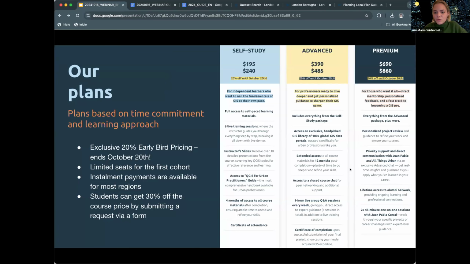We have 3 ways for you to join, 3 tiers. The first one is self-study. It's when you join the live sessions with Juan, you get access to the core materials and you do it yourself. You explore, you can revisit the videos again and just do it on your own, or maybe with your friend or colleague. We also encourage you to join as teams. You will get access to the QGIS guide, which Juan showed you previously. You will get 4 months of access to these materials, and at the end you will get a certificate of attendance, because since it's not a feedback tier, we cannot really check your work. So in total, you will have 6 live training sessions and full access to self-paced learning.